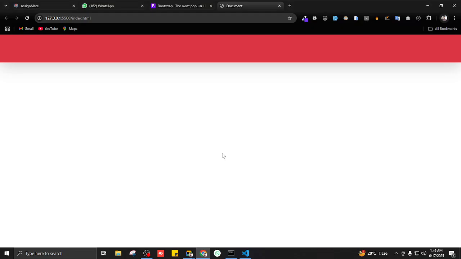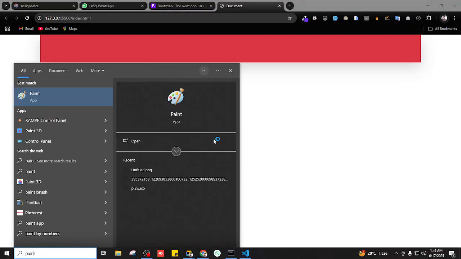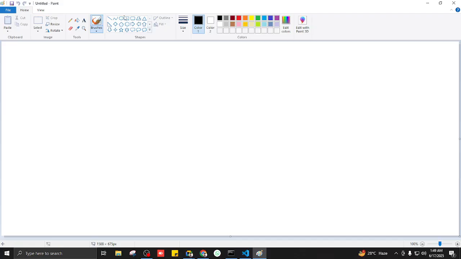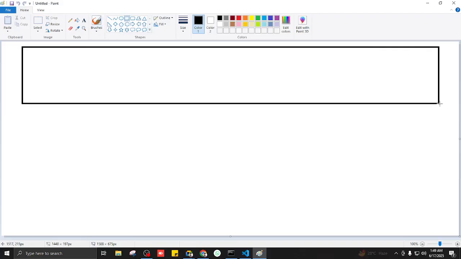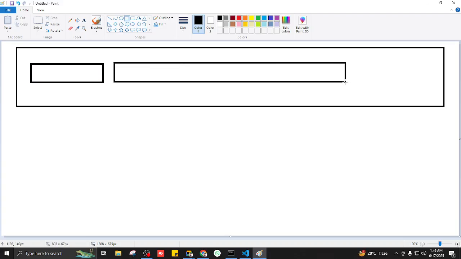So what if I want to have a smaller div? Should I write container or container fluid? Container. Good, so I'll just write container. Now comes the main part, and I want you to listen really carefully. This is a div, and this div has nested divs like this. This is the layout I want to create.